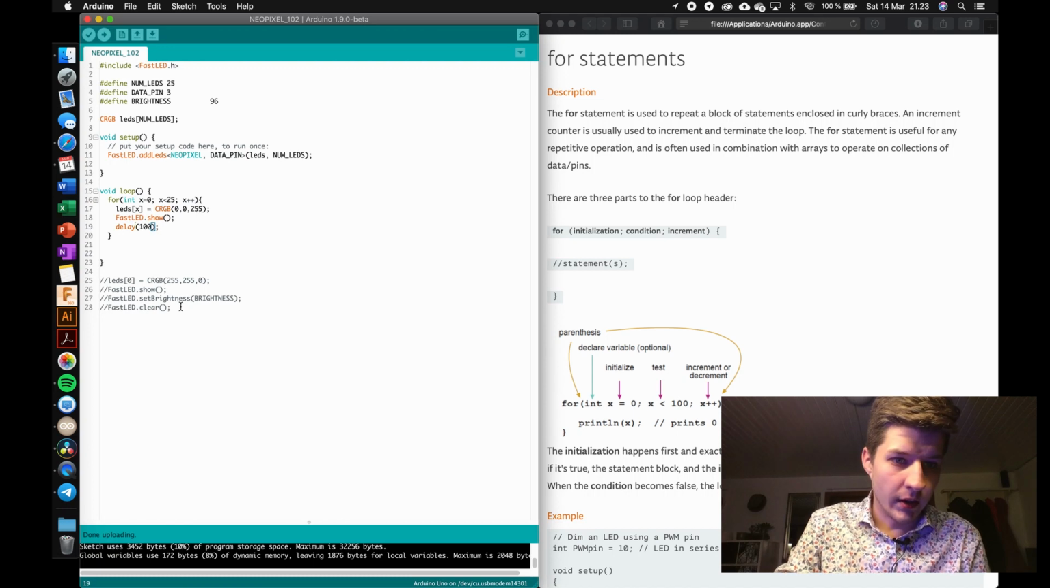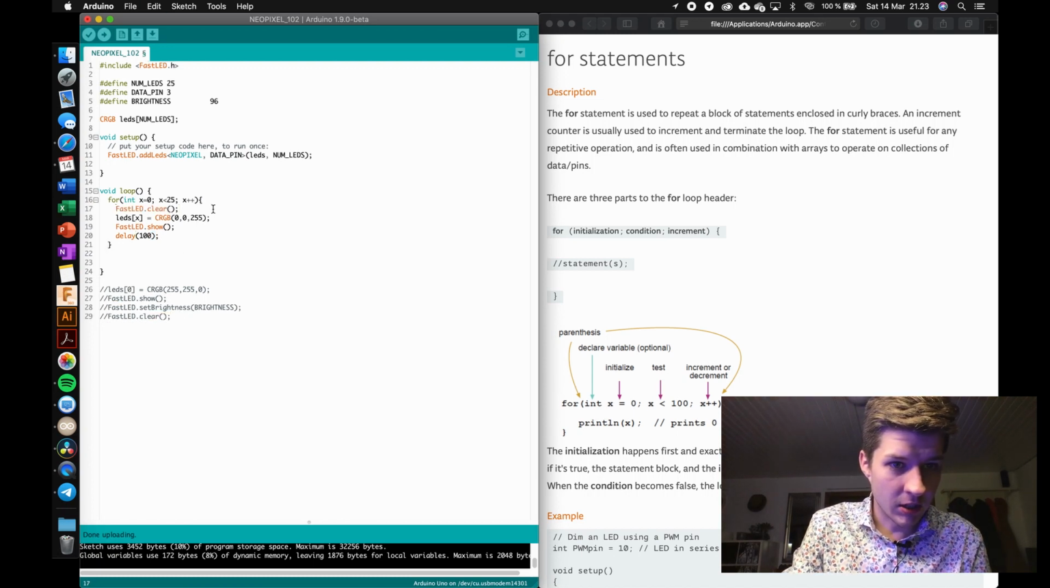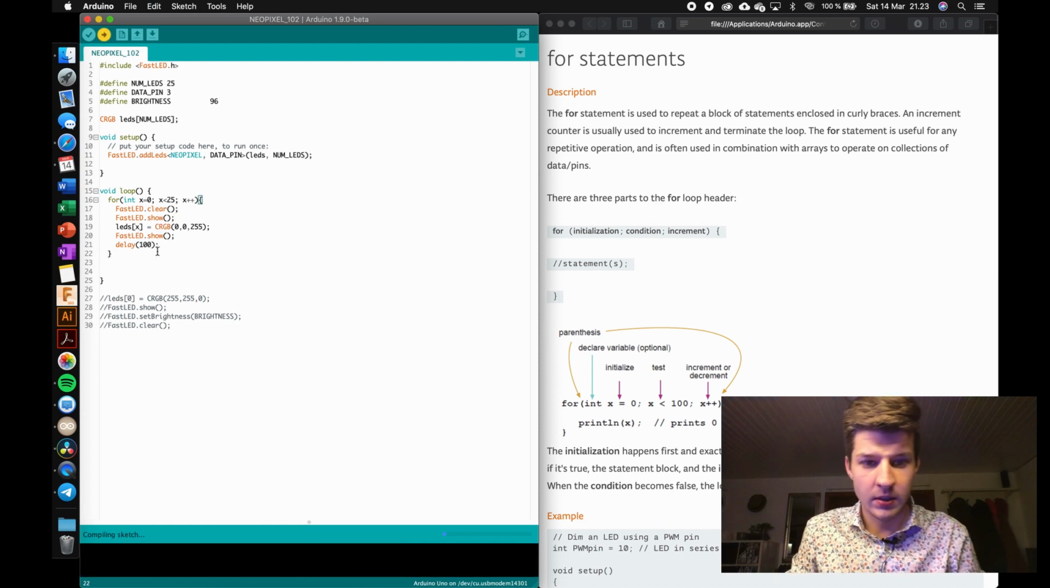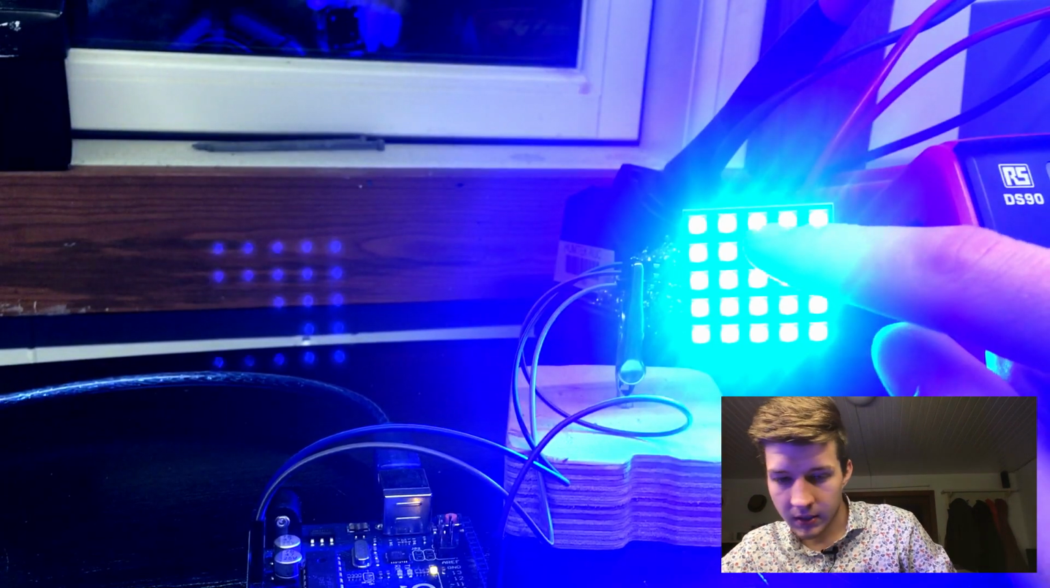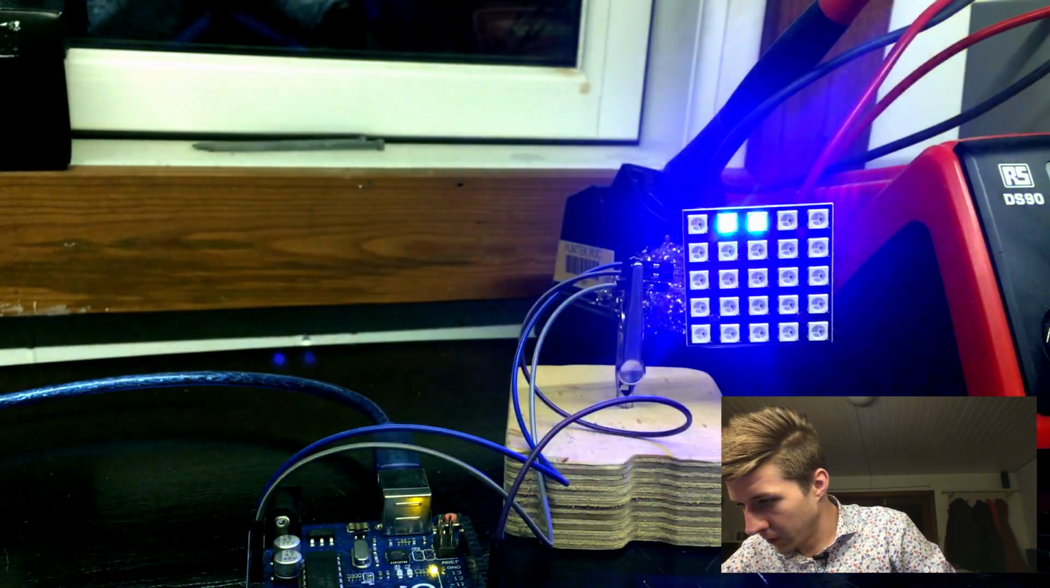Okay, that's pretty cool. Let's say I want to see only one dot run from here all the way through. So I can use the clear command to do that. So every time I start, I want to clear, and when I cleared it, I want to see that they are cleared. I'm going to light up the individual pixel, I'm going to show it, and then I'm going to wait 100 milliseconds. And now I should see a single pixel running through this grid.